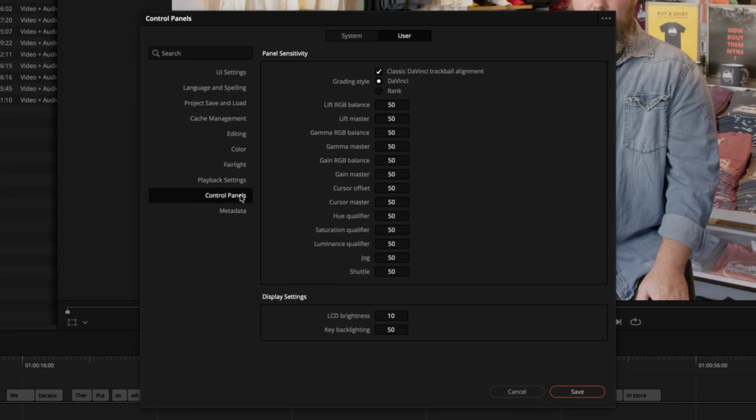The control panel section is where you can adjust the orientation and sensitivity of the trackballs and the knobs on your panel. Now, once again, these are all going to be personal preference choices. You can also adjust the brightness of the panel screens and the backlights down here at the bottom.